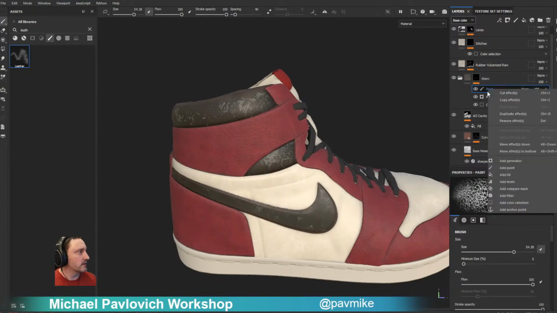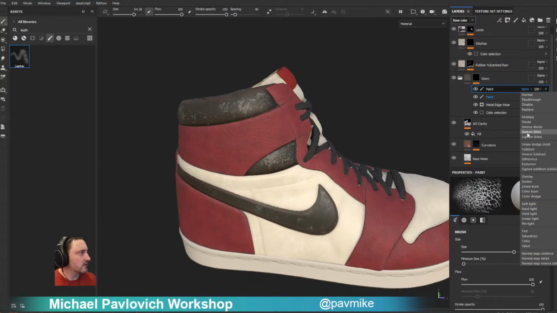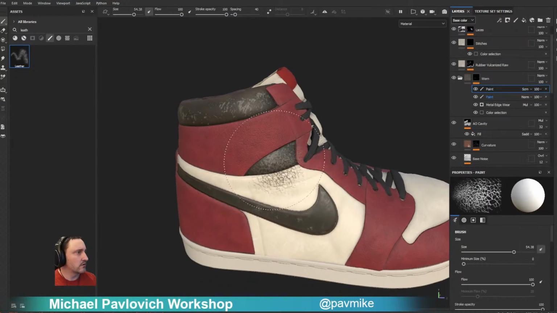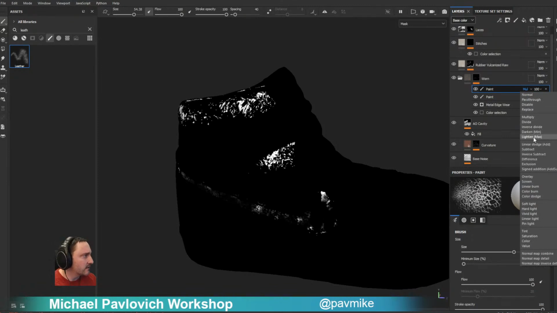So let's do another paint layer. Let me see what we're doing here. As I'm painting white, oh, it's set to screen. Maybe. So this will only take away. Oh, man, is that linear add?